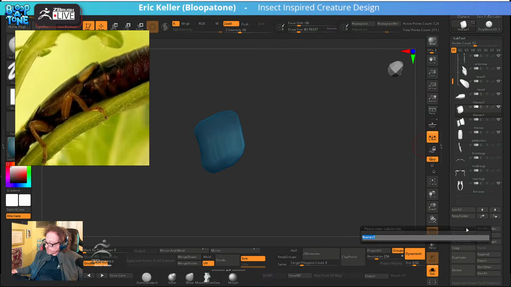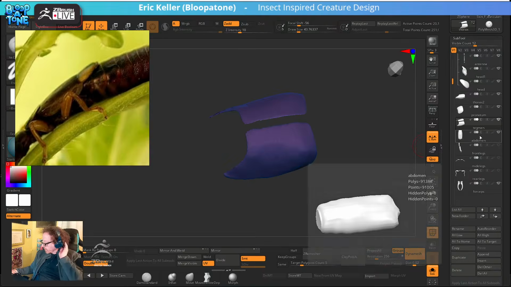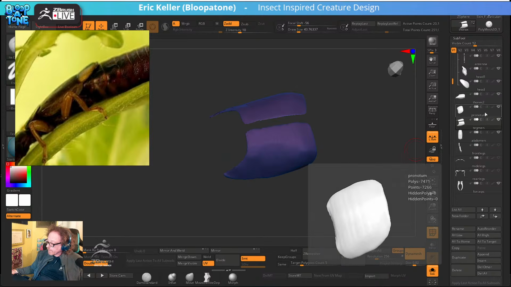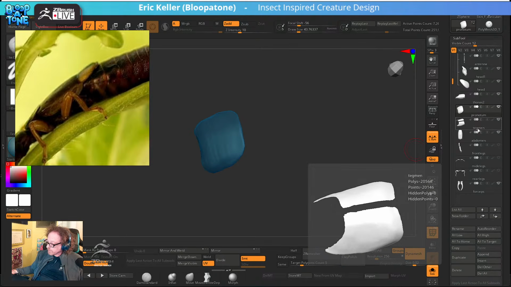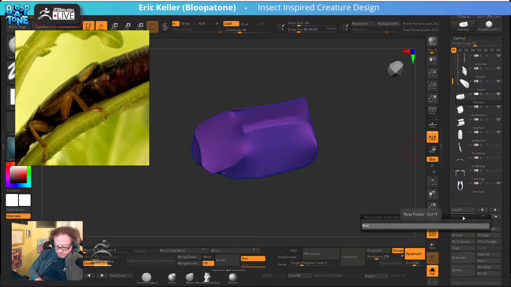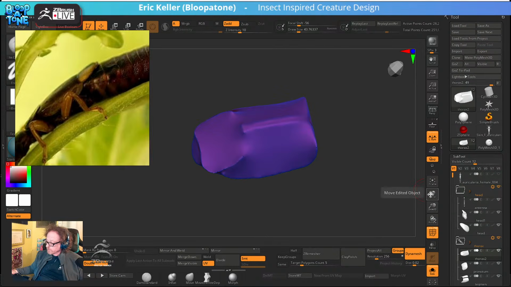Here's the pronotum. Let's rename it. And we'll rename this tegmen. And then we'll add the wings underneath that. Maybe just the wingtips for now. I don't know, I haven't figured that out yet. And I'm going to select this thorax right here, and let's create a new folder. Call this thorax. And let's save this. Do save next.